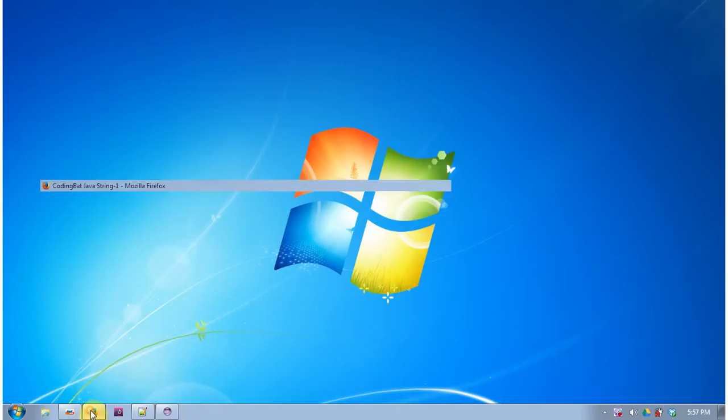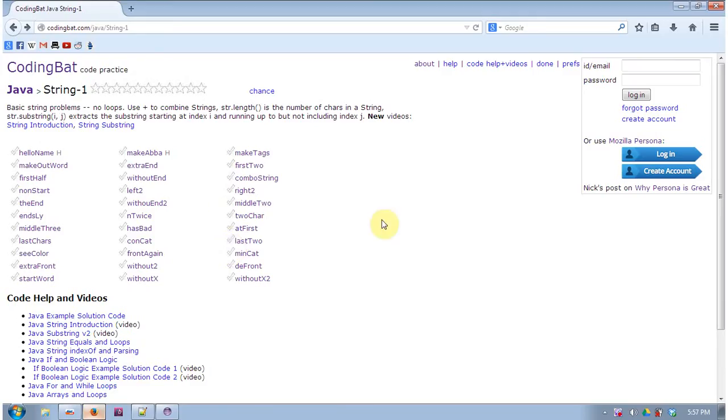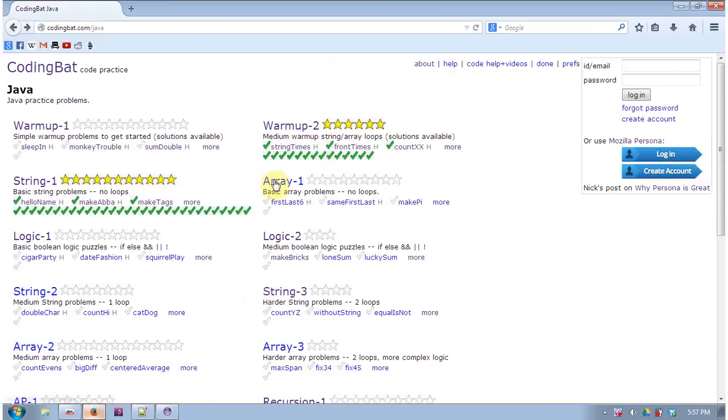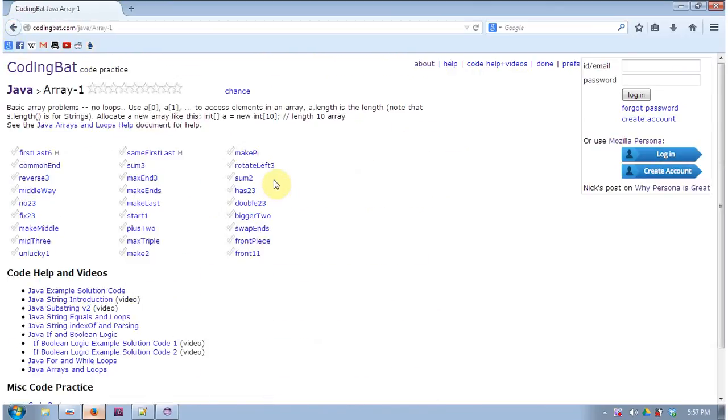So, let's continue with our coding batch. Okay, so we finished the string 1 section. Let's proceed with the next one. We proceed with Array 1. How many problems is this set? We have 27 problems for this part. Okay.